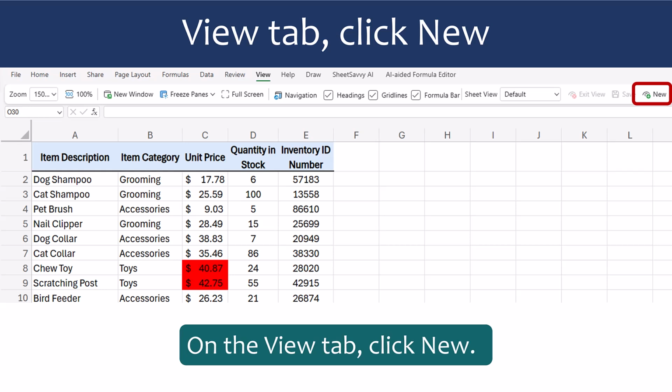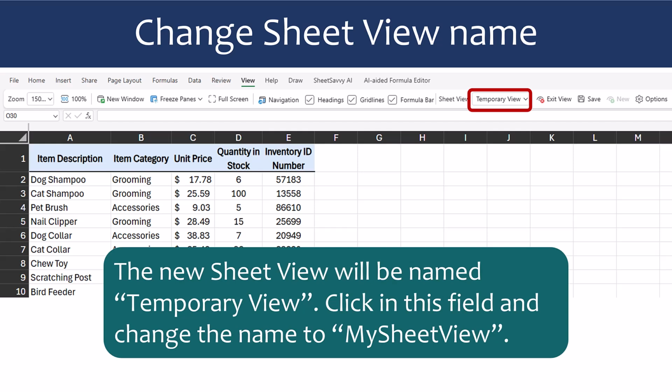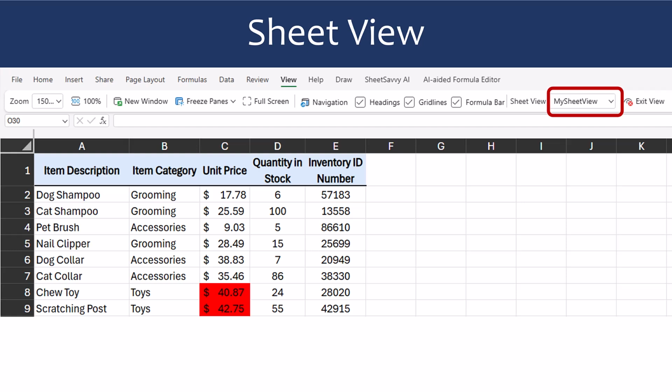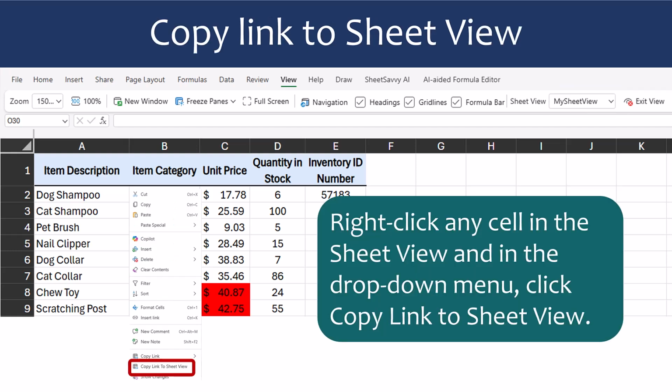On the View tab, click New Sheet View. The new sheet view will be named Temporary View. Click in this field and change the name to My Sheet View. Now we see that we are in Sheet View named My Sheet View. Right-click any cell in the sheet view and in the drop-down menu, click Copy Link to Sheet View.